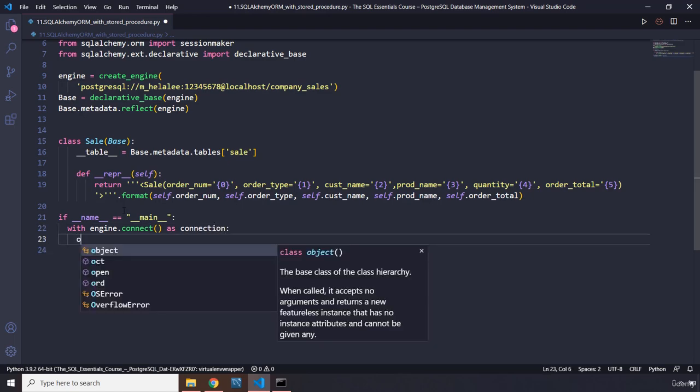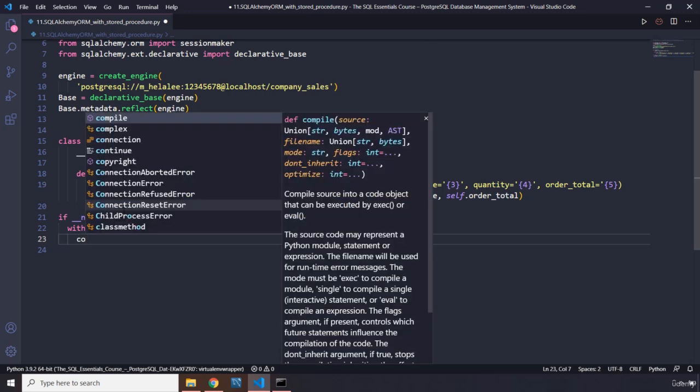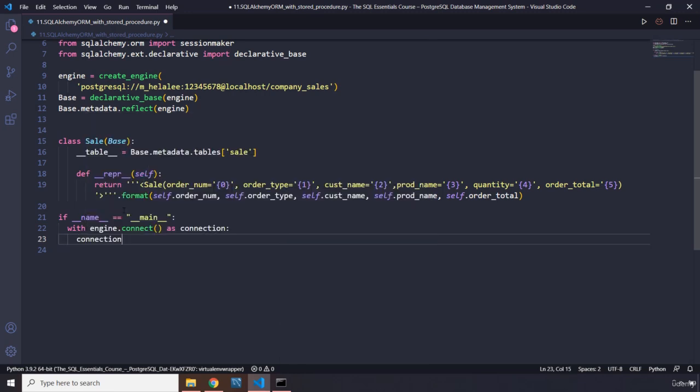We are going to grab our connection. Now just make sure the indentation is correct. Dot execute. We are going to say commit. So it looks a lot like what we had before. And I'm going to say connection dot execute. Let's just call that. So we are going to say call return none.